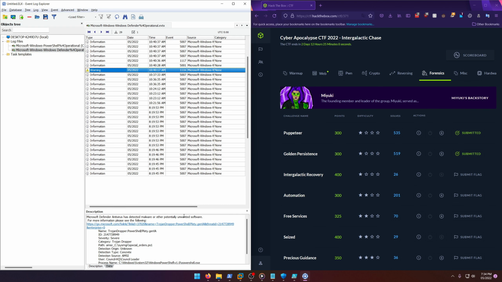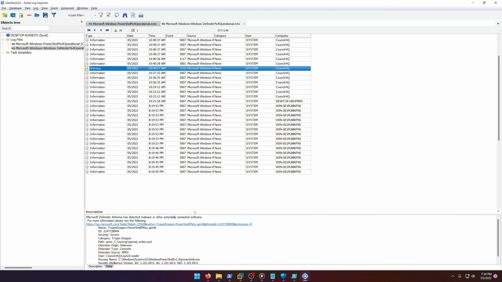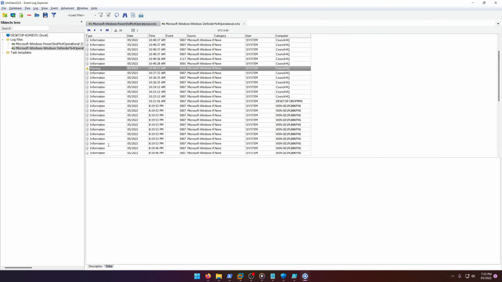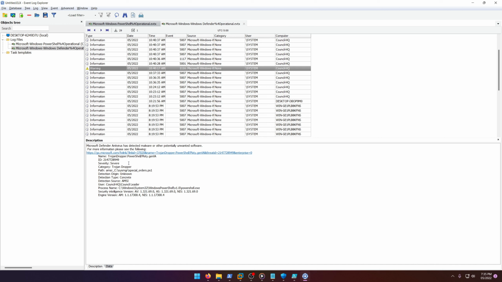So let's click that. And sure enough, if we expand this up, in fact, let me maximize this. There we go. You'll see it picked up a Trojan, and it's called Plotty, and it is PowerShell based, and the path to it, or wherever it launched, I guess, is C:\sysmanager\special_orders.ps1. So we're looking for potentially a log that captured the source code of this PowerShell script.